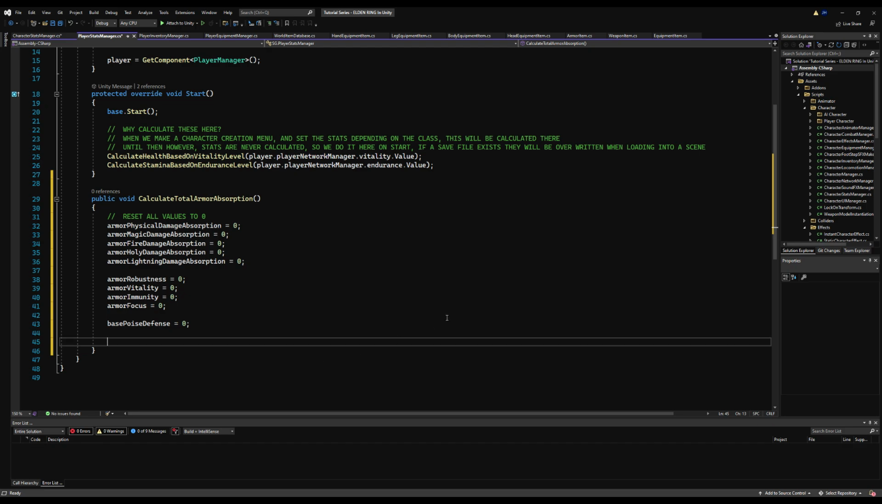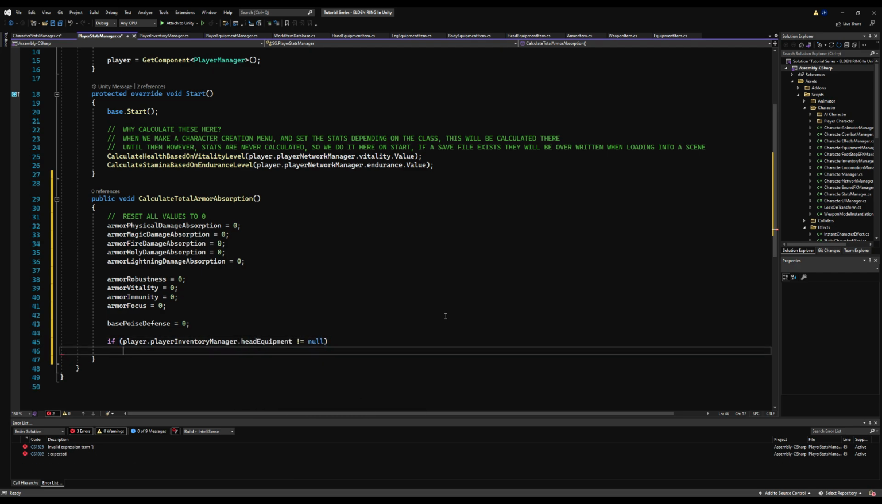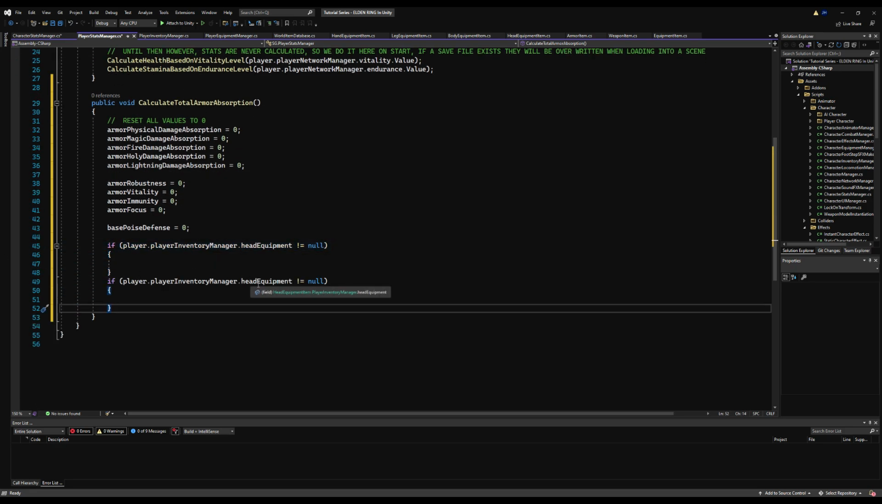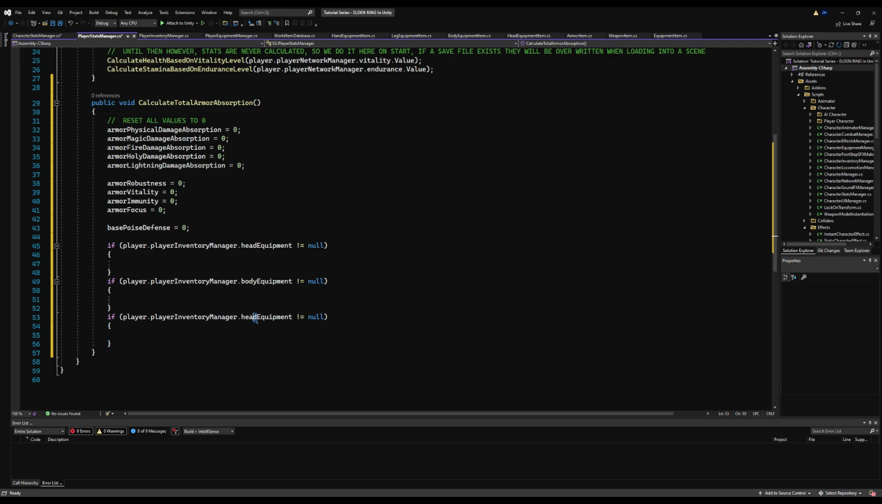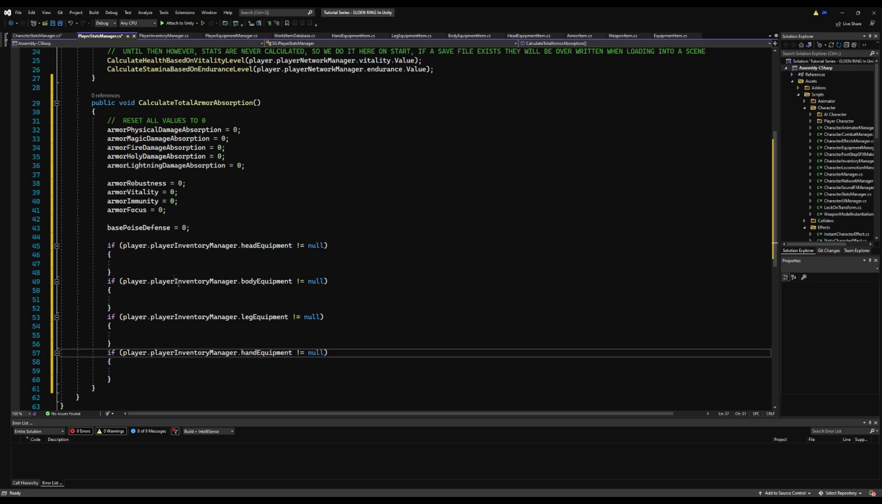Now that we have that done, what we want to do is one by one, check each armor slot for its respective piece and see if it's not null. So if the player inventory manager .head equipment does not equal null, then we're going to run some logic. Likewise, if the player inventory body equipment is not null, so if we have a head equipment piece or a body equipment piece equipped, if there's something there, then we're going to check for this logic. Likewise, here we're going to do the same thing for our leg and our hand, and now we can start filling in some values.